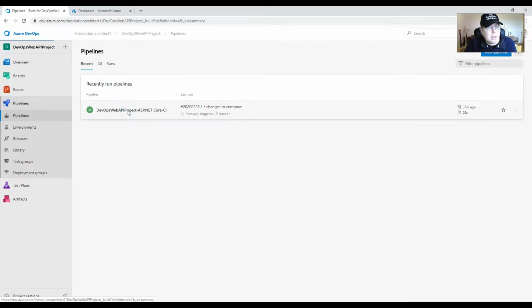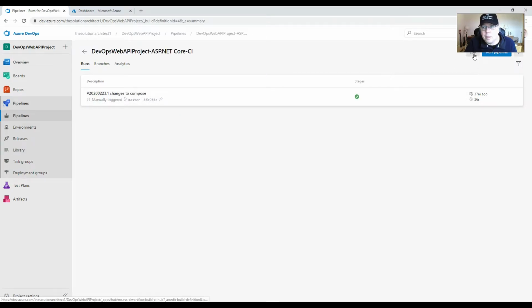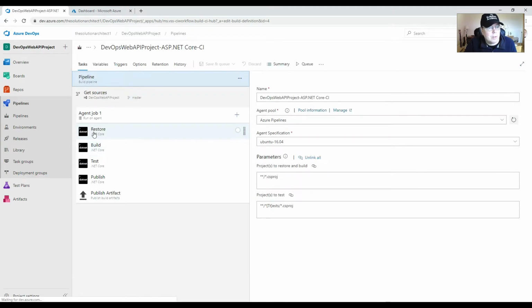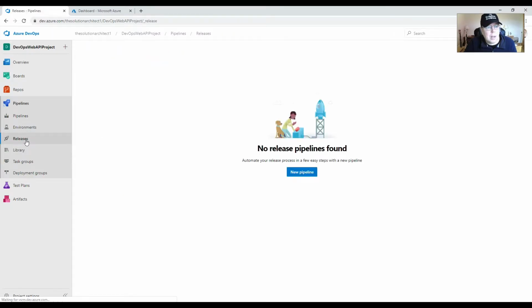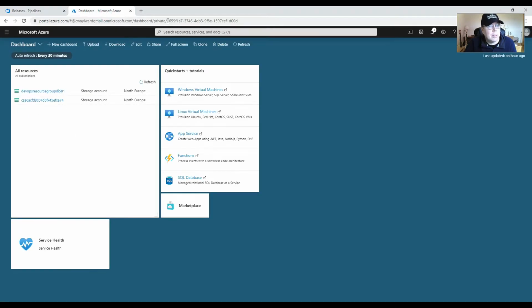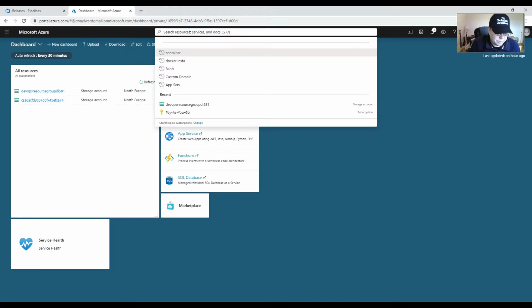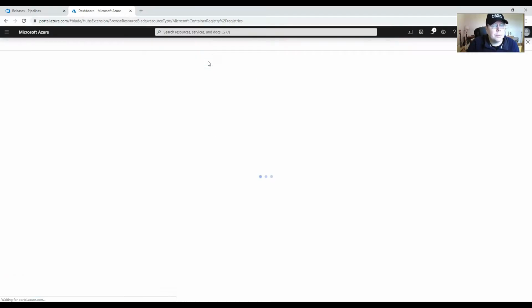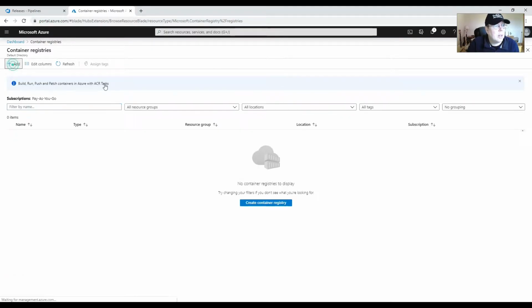Our basic runtime looks like this. I just want to show you again. We've got restore, build, test, just to make sure you have your testing and all of that included. But what we want to achieve is to deploy to an Azure registry. So we need to go to our Azure Portal and Container Registries, and add a new registry.